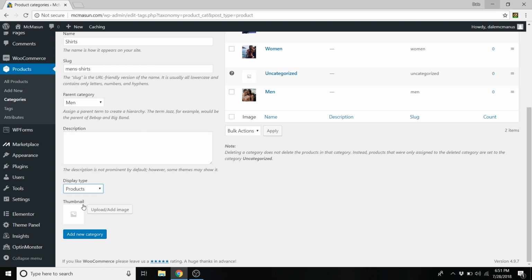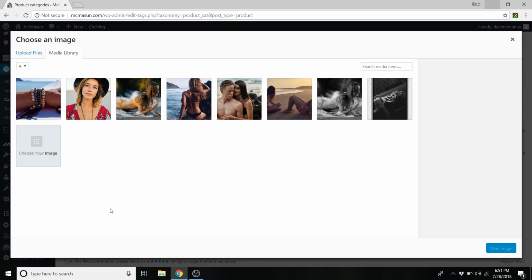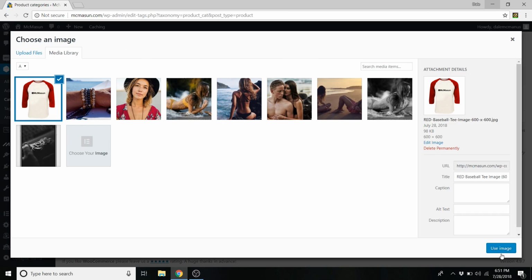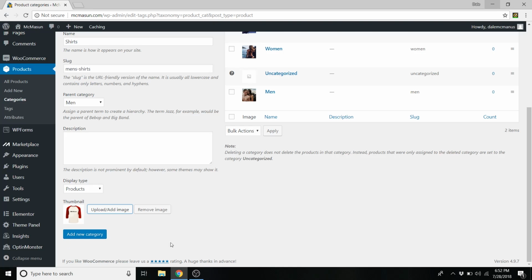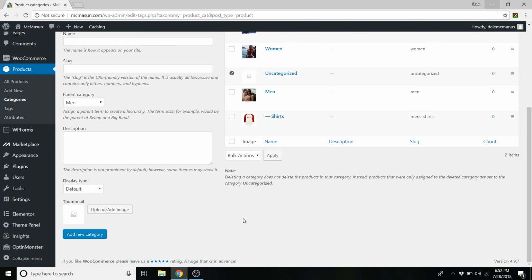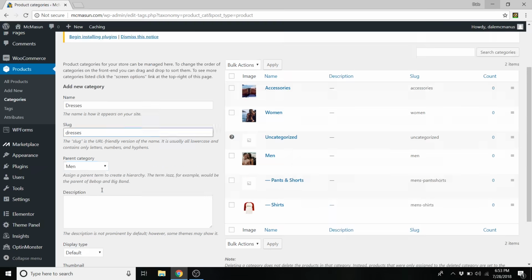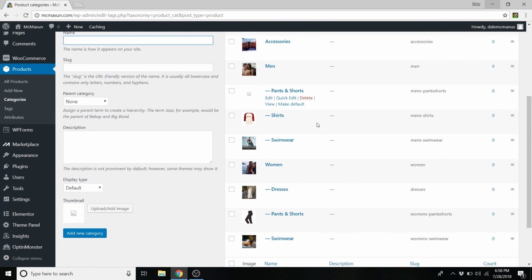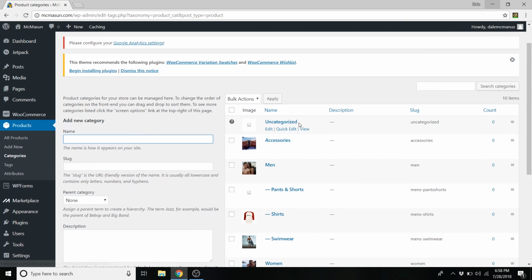And you can also add images to these as well. So we could just upload an image of a shirt. So just go to upload files, select files, and we'll just do this red shirt here. Click open, and then go to use image, add new category. So I'm going to do this again for pants. I'm going to do this for dresses for women and so on. So I'm just going to speed this up real quick. Alright, cool. So we've now created all of our categories and subcategories.